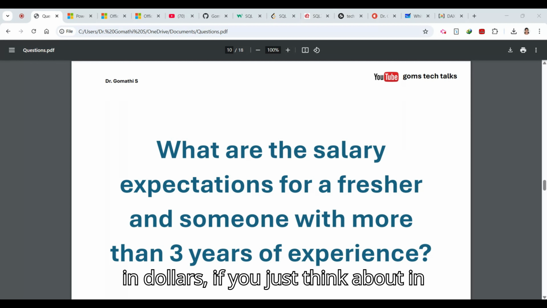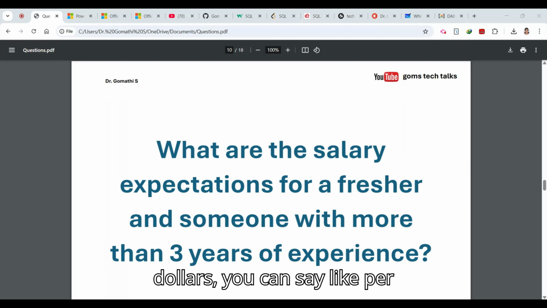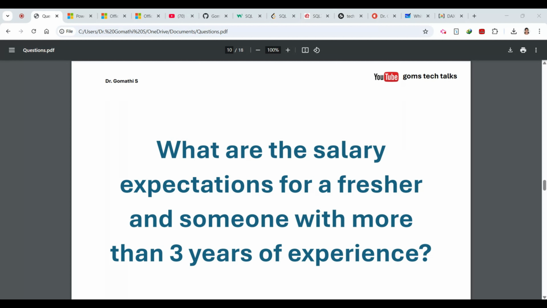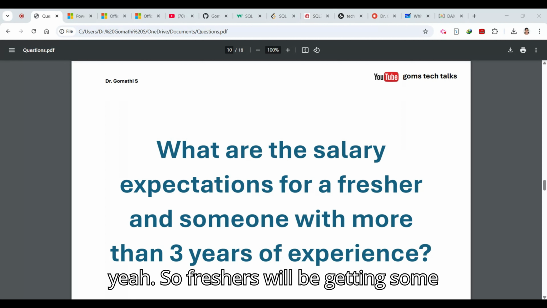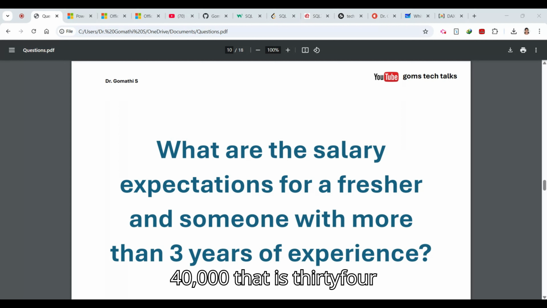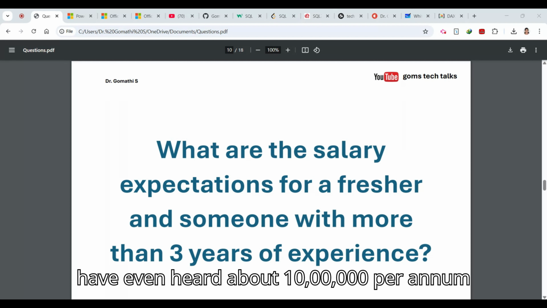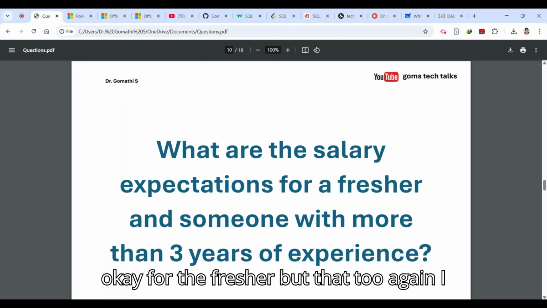Okay, but approximately, if you just think in dollars, freshers will be getting 40K to 60K per year. Yeah, so freshers will be getting some 40,000, that is 34 lakhs per annum, 30 lakhs per annum. I have even heard about 10 lakhs per annum for the fresher.